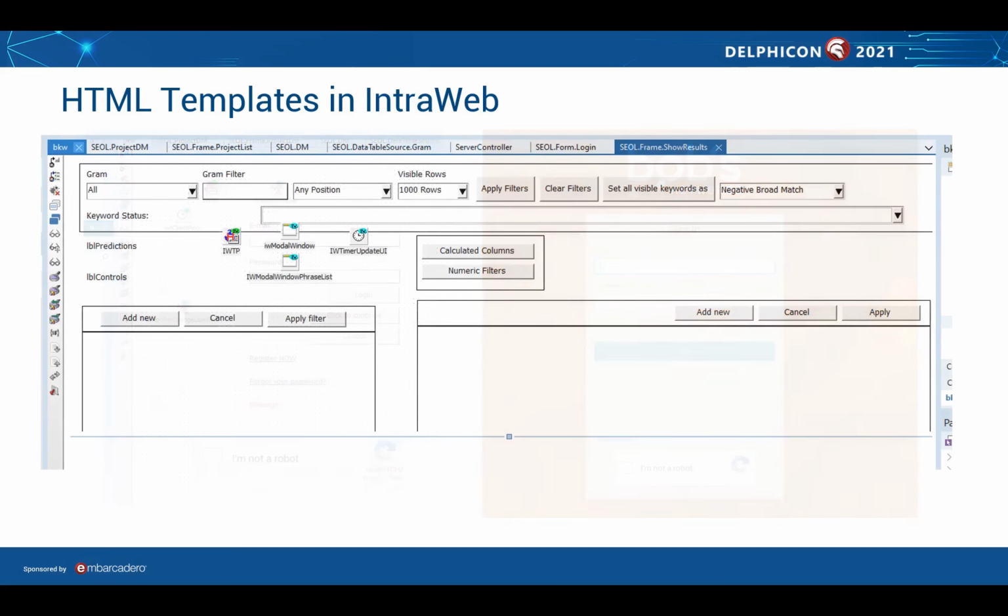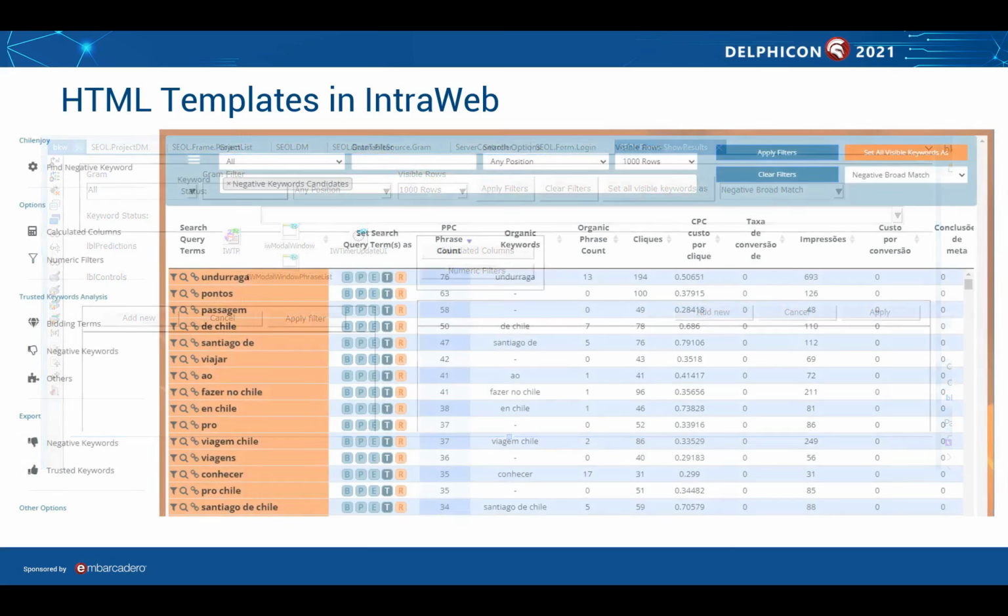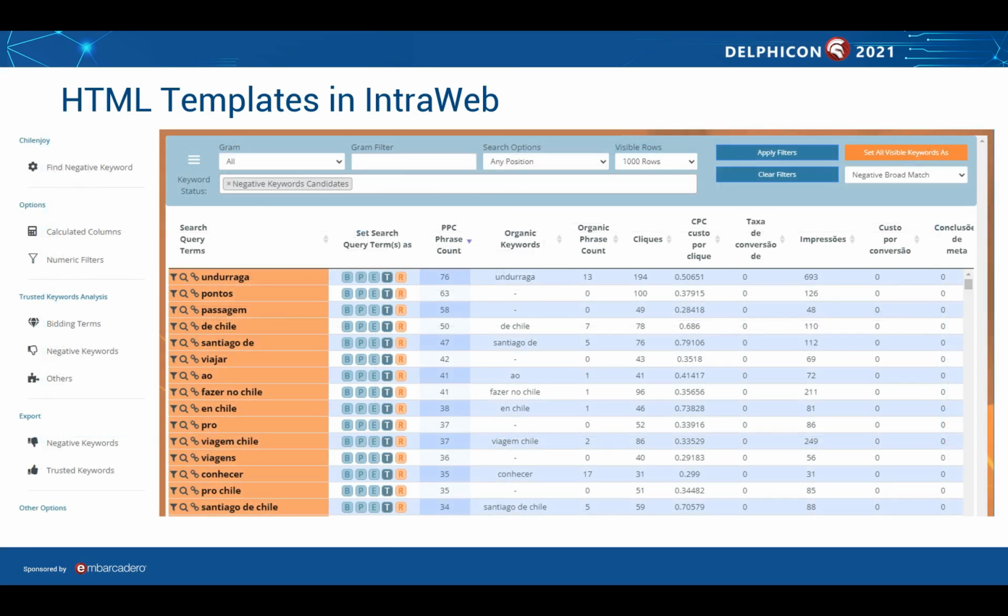Here I have another screen. In this case, it's a form. It's a frame that's embedded in another form. And here we have the same screen with the template applied. In this case, I have two templates, one for the menus and one just for this table here. In this case, it's a data table with the filter options and the other buttons here.